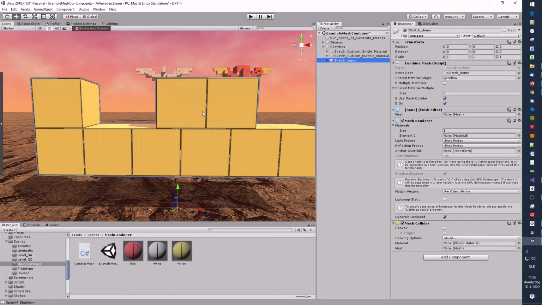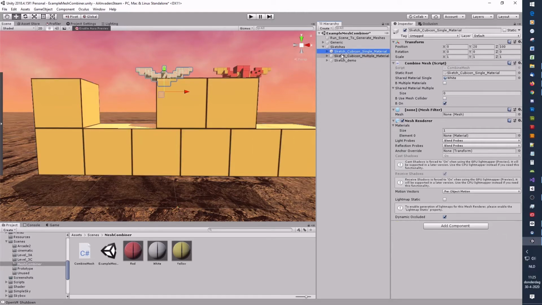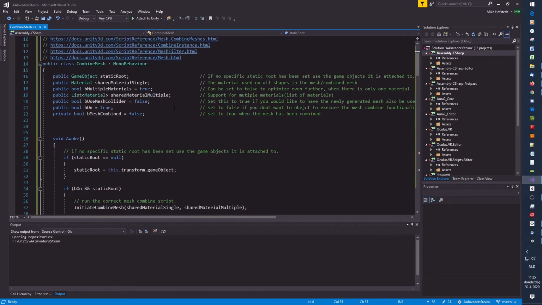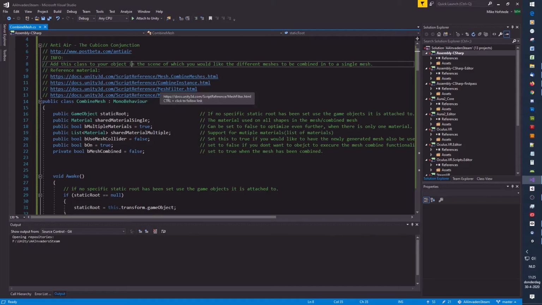Okay, so that was the working from the Unity editor. So let's look into the CombineMesh script itself. So here we go. And here are some extra references to the Unity website reference guide, where you can read more about mesh filters, the CombineInstance, and the CombineMeshes. And so these two specifically are used in this class to have the optimization benefits.